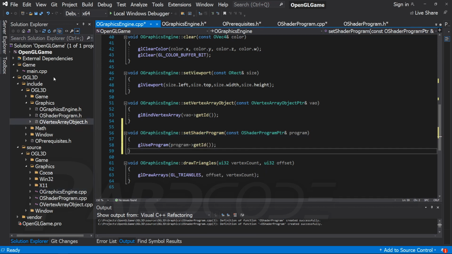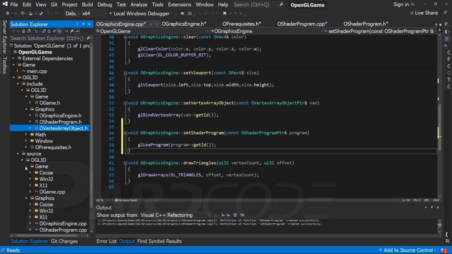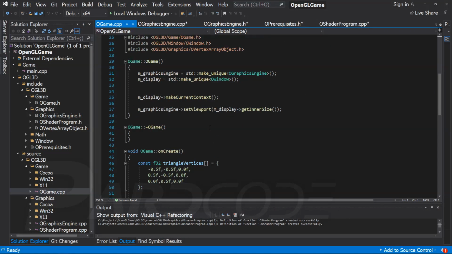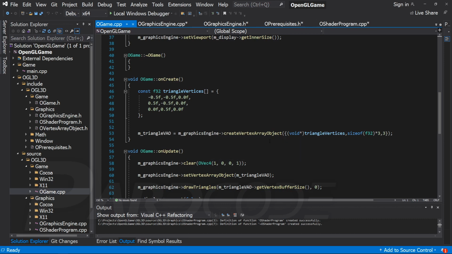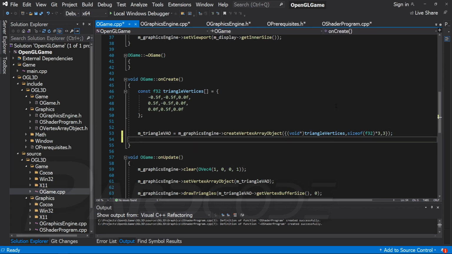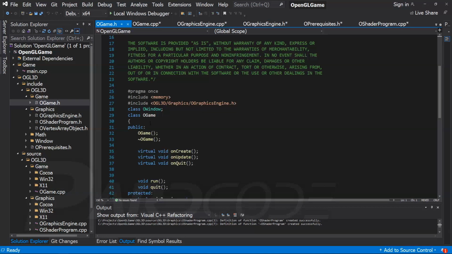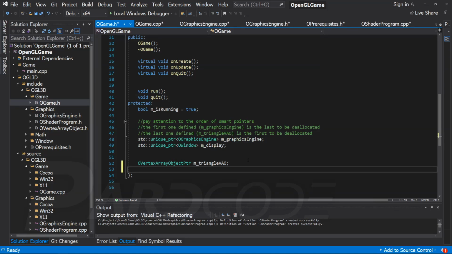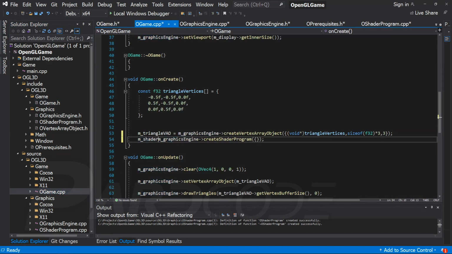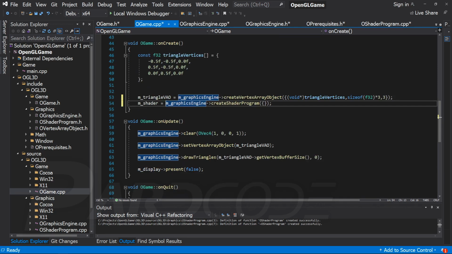So far so good. Now that the shader program in general is ready, we can go to the OGame class and we can start to create our shader program in the onCreate method. Let's store it in a suitable attribute. At this point we can use it in the onUpdate method by calling the setShaderProgram method.